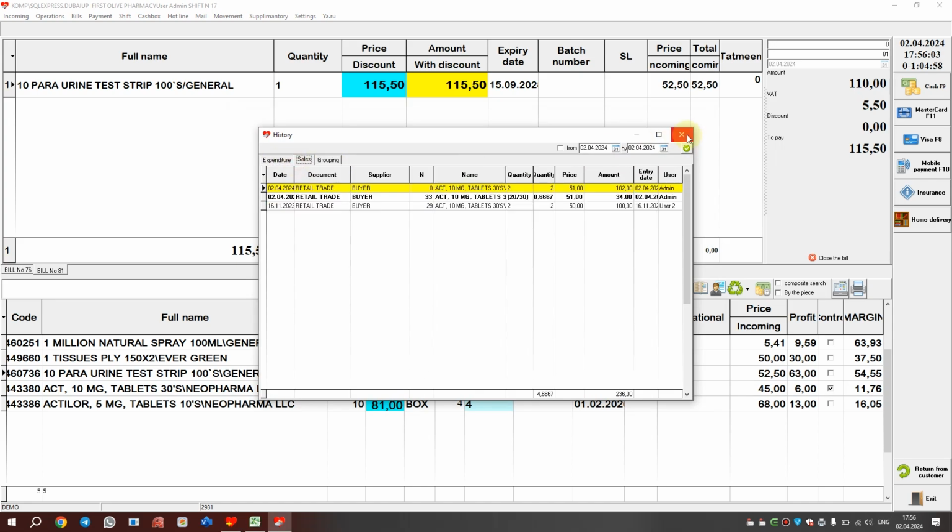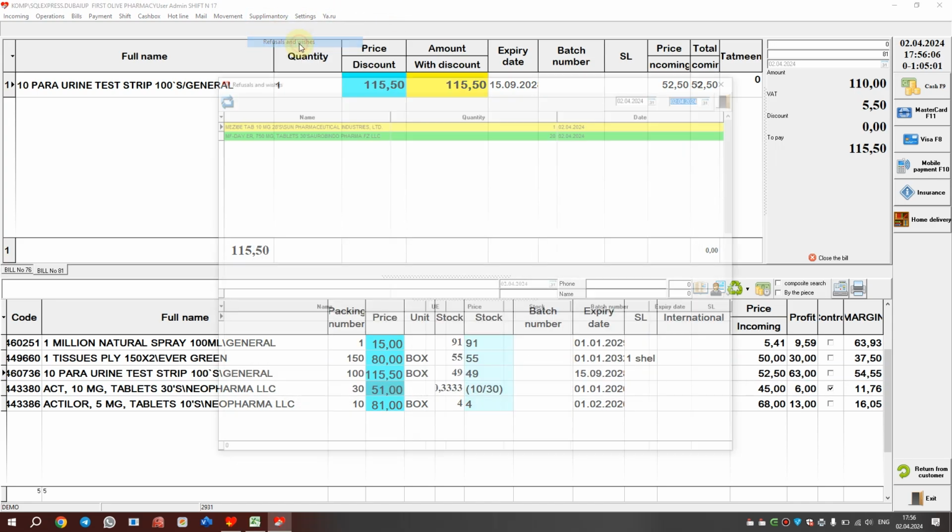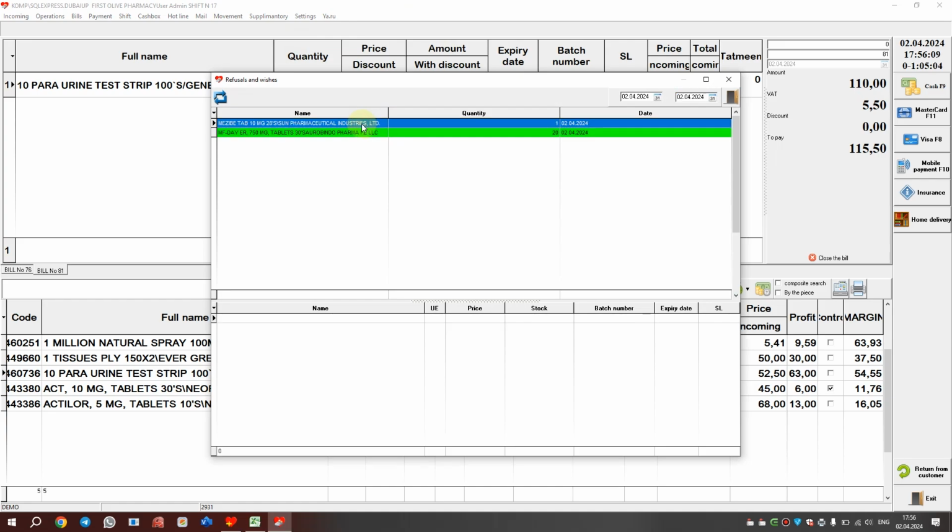its movement is displayed. Refusals and wishes. When clicking this button, a new window opens displaying refusals and wishes for goods. At the top, all entered refusals for a certain period are displayed with the ability to edit and delete the quantity. When you right-click the mouse, a list of the following functions appears.